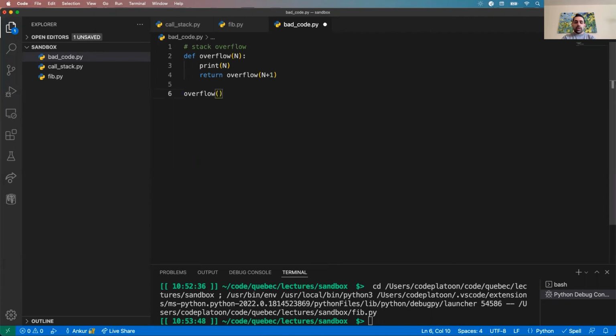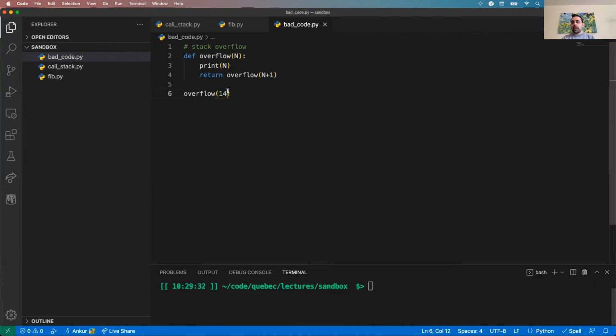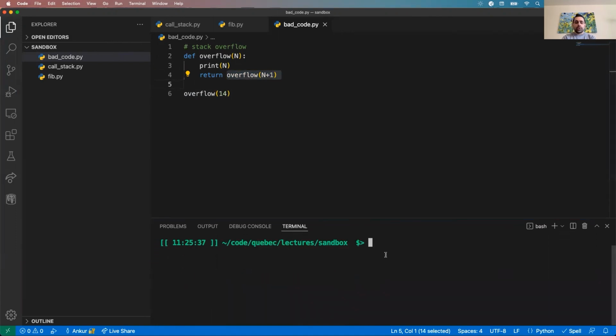Overflow, and let's start with, today is the 14th of February, so let's start with 14. Let's just run this. You probably know what's going to happen here, but if you don't, we're going to call our function within itself. So this is recursion, but we're going to keep calling ourselves: overflow 15, overflow 16. That's never going to stop because we have not coded this up in a manner to tell it to stop. So if I run this, let's see what happens. I'm going to run python bad_code.py.